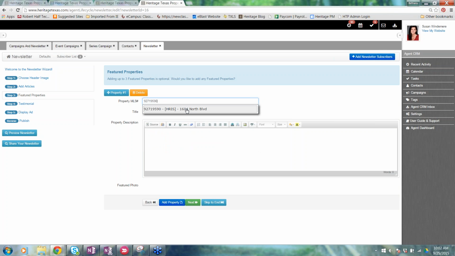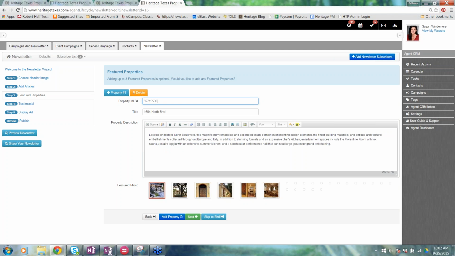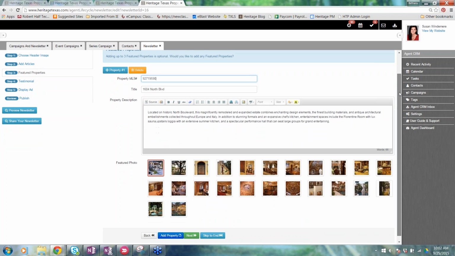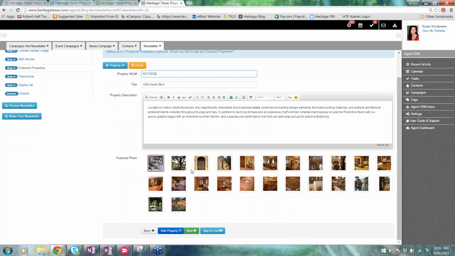Make sure you select your property from the drop-down box. If you add it here and then just click enter, your property is not going to attach to the newsletter. So you do have to select it from this box. This description here can be left as is, or you can customize the description. Then you can choose any of these images that you want to choose. You can only choose one per property. And then click Next.